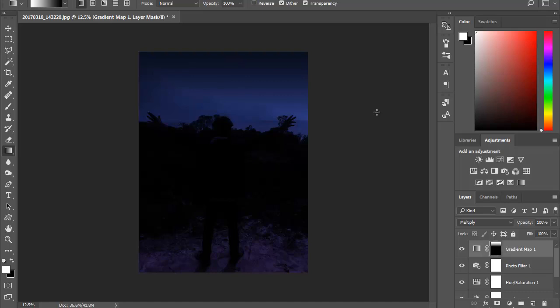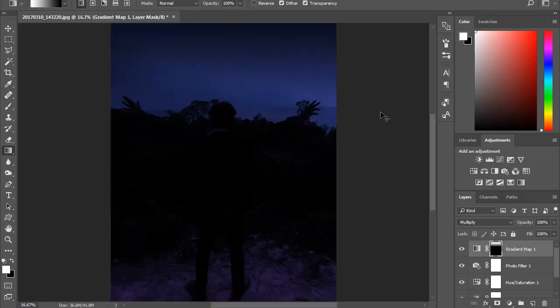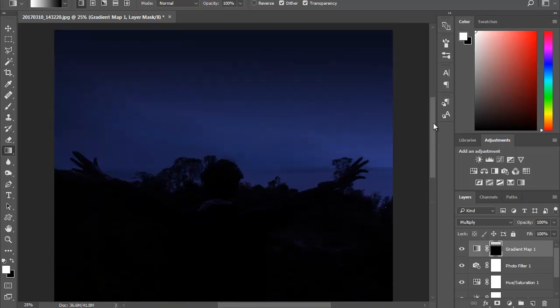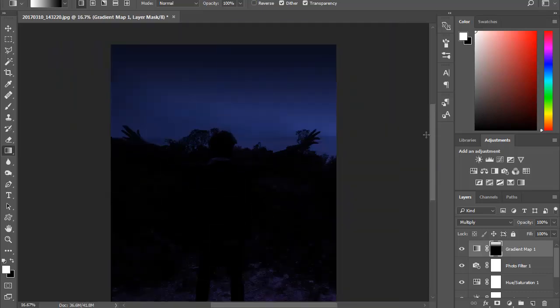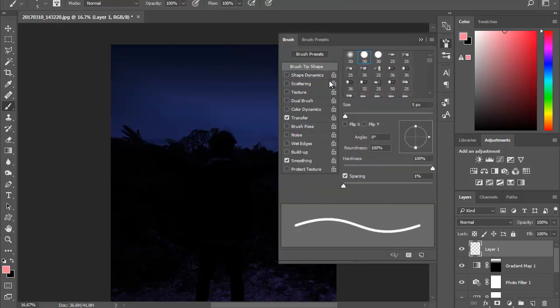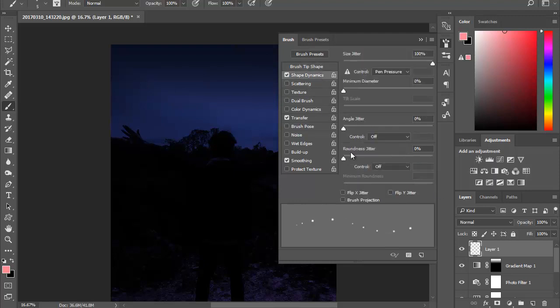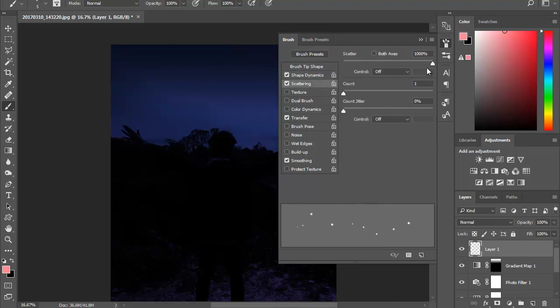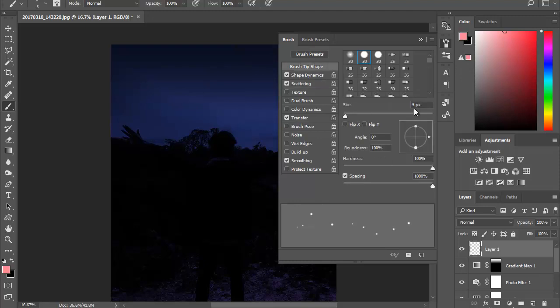Now we have got our night picture, but still the stars are missing. Now we've got to create some stars. So create a new layer, go to your brush, brush presets. Now increase spacing to full, go to shape dynamics, the size jitter you have to make 100%, go to scattering and keep the scattering to 1000. That's good. And keep the brush size 4, that will be good, I guess.